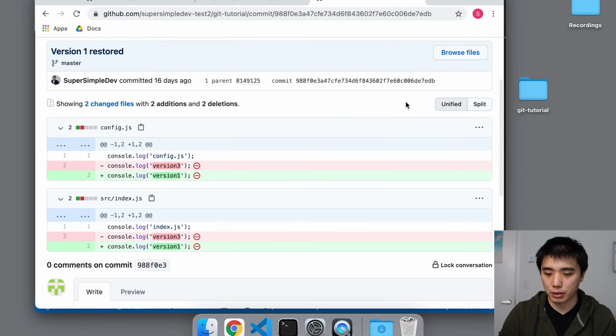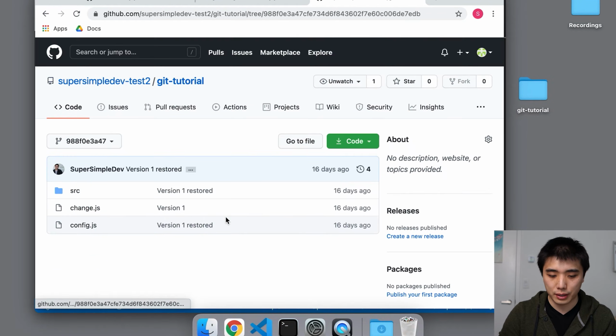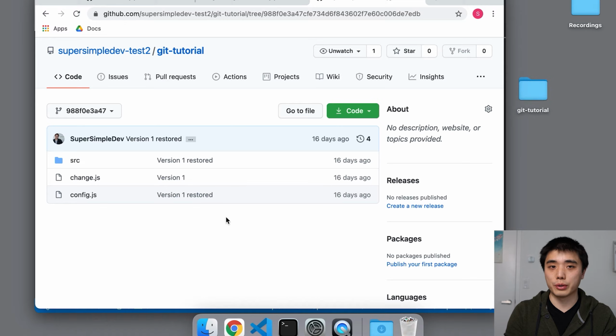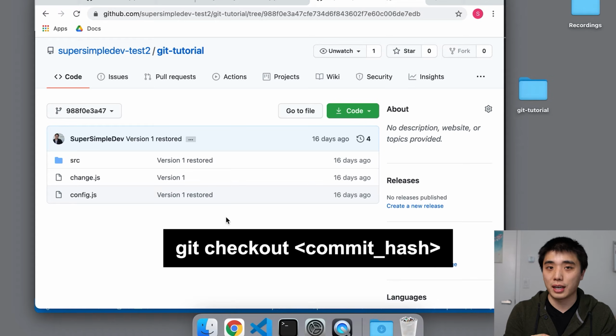And the other thing that we can do is we can click Browse Files to see all of our files and folders at a specific commit. So we're going back in time to see a previous version of our code. So remember, in the command line, the command for doing that was git checkout a commit hash. Well, in GitHub, you can actually do this in your browser, so it's a lot easier to see.